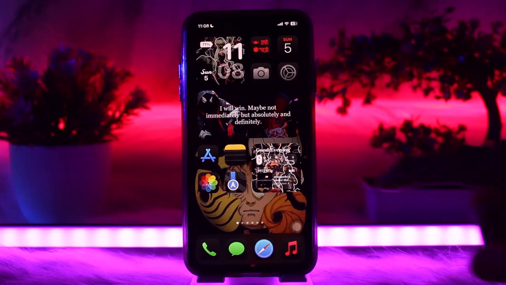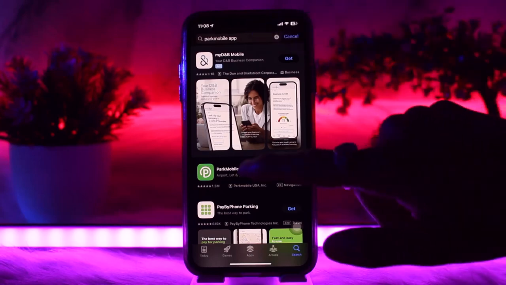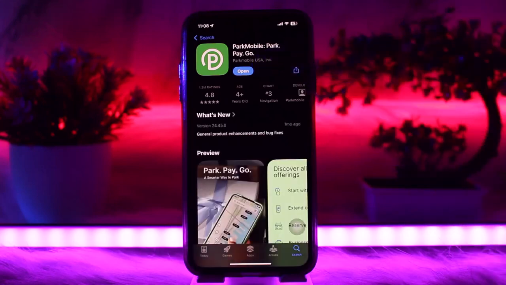So the first thing that you need to do is head over and open up the App Store, and then on the search bar simply type in ParkMobile app. Now once it loads, simply tap on the app and then tap on the Get button or Install button, according to your device, to simply download the app.